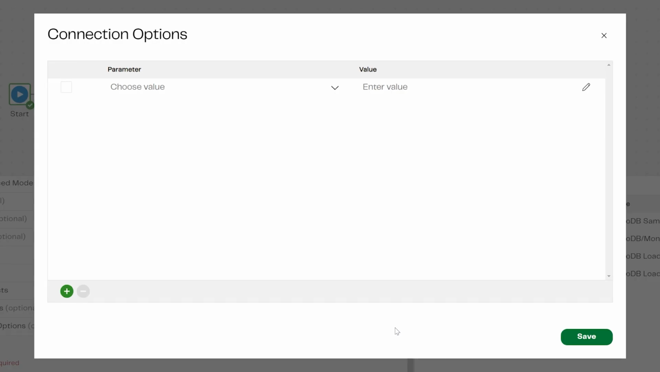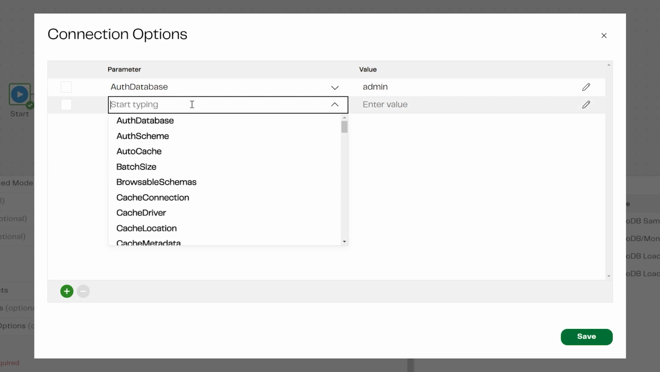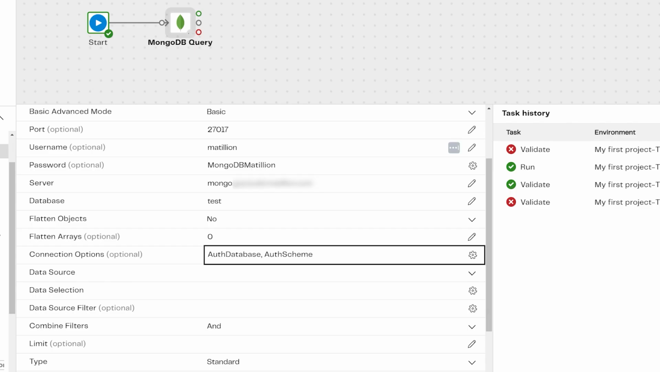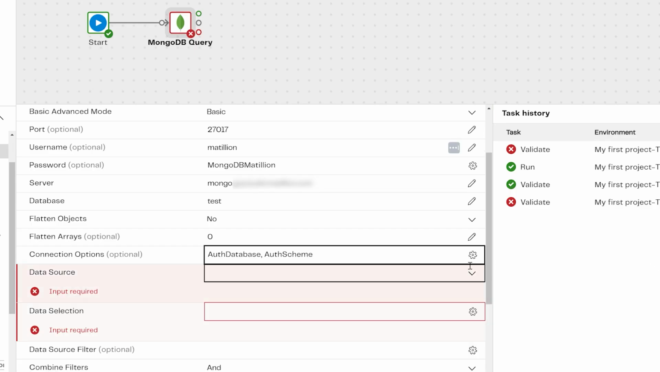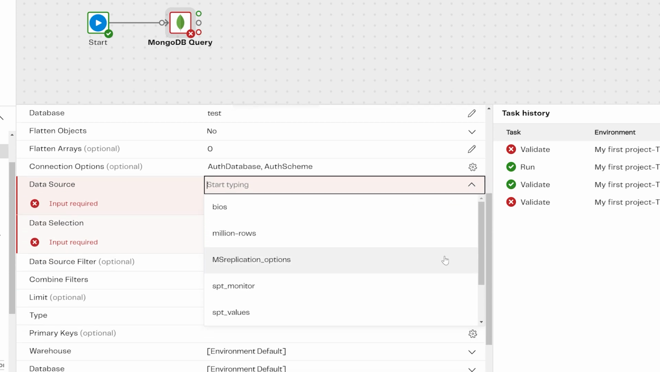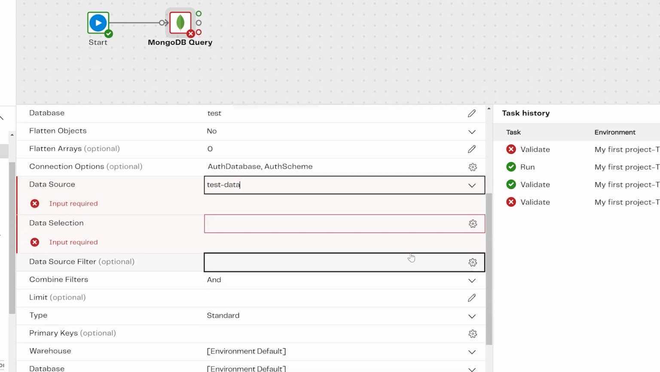It's likely some JDBC parameters will be required to connect to your MongoDB database. So in this example, under Connection Options, we'll add an auth database and auth scheme parameter. When the authentication has been successful, you'll have access to the MongoDB data sources. This can be found under the data source property.